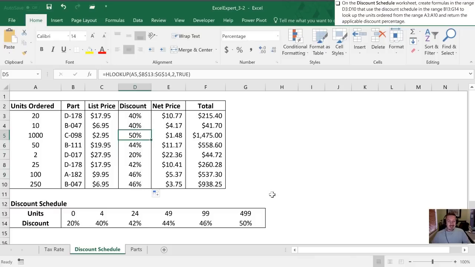All right, so now we see, again, 10. We'll test it here at the bottom. That's bigger than 4, less than 24, so yes, that should be 40%. Let's look at 1,000 here. So that is bigger than 499, so yes, that's going to be 50%. So it looks like everything works here. So now we've successfully completed this task.